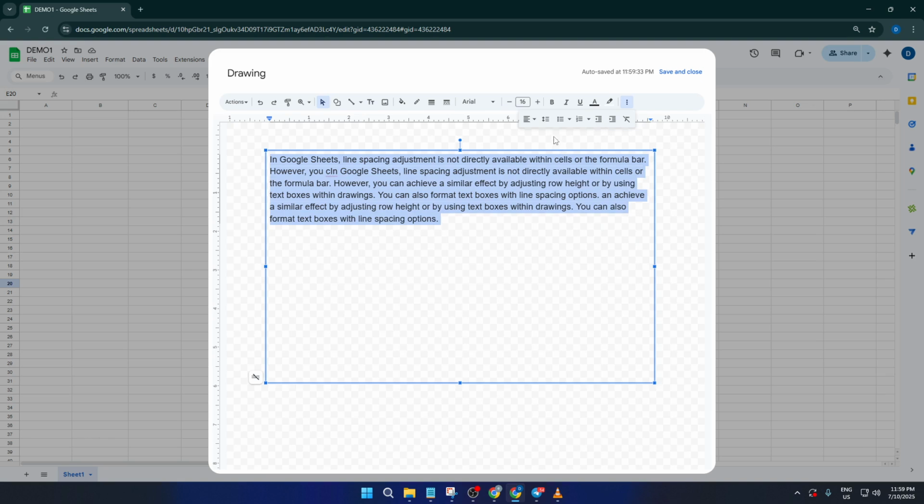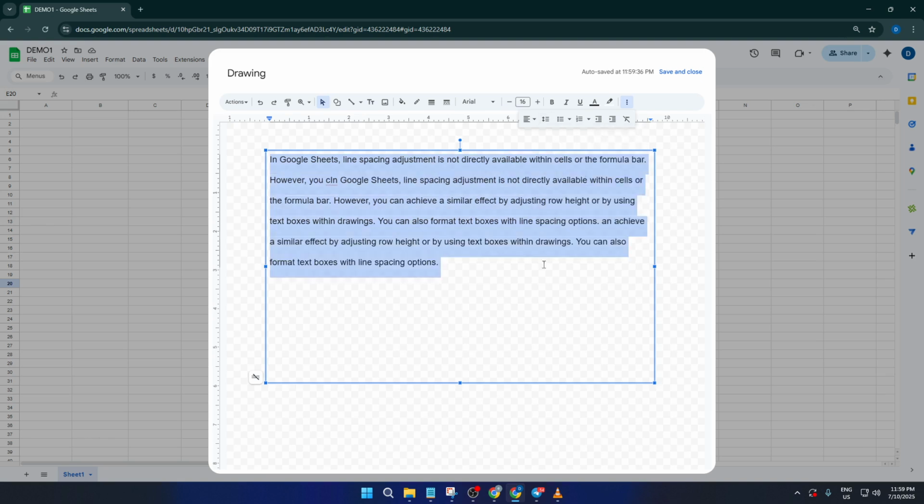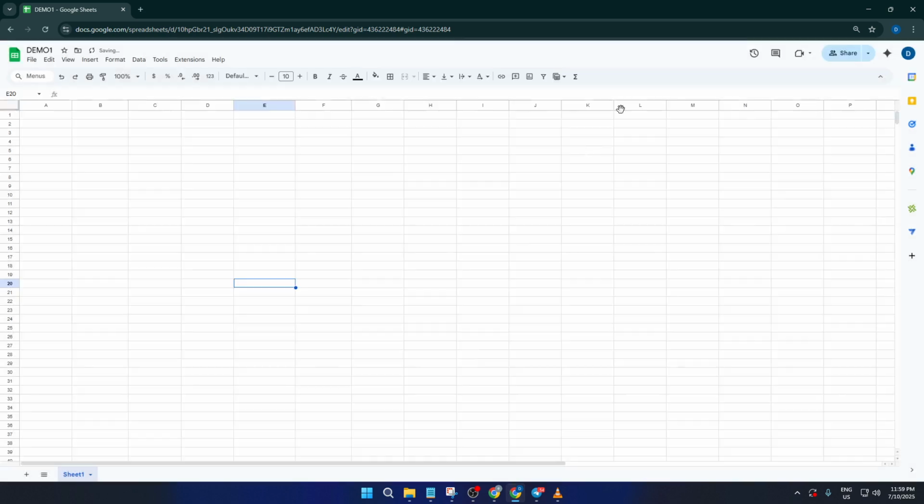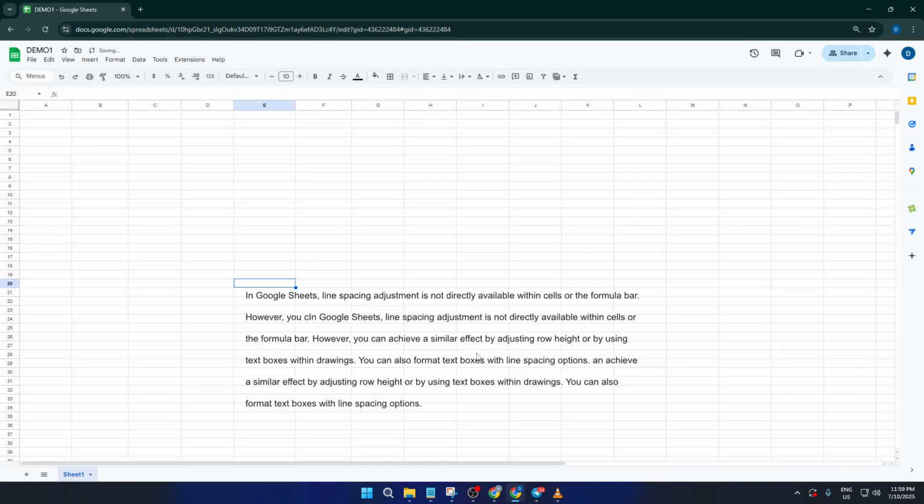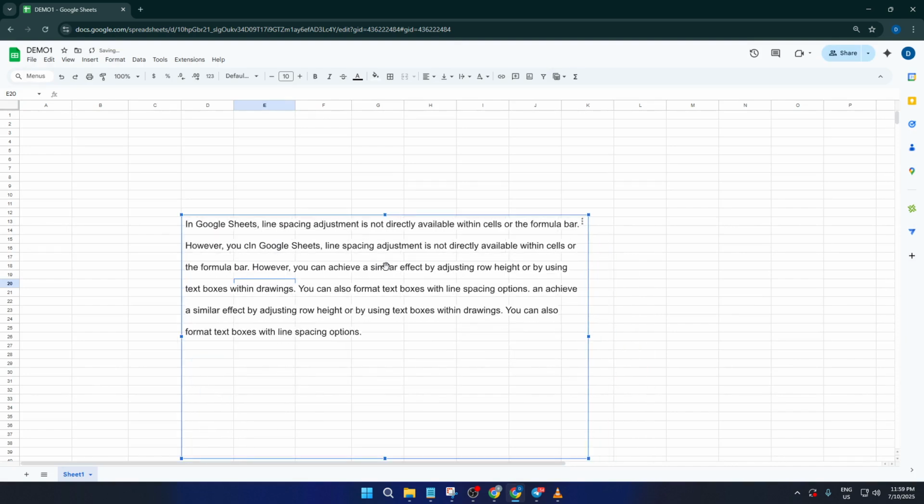When you're happy with how your text looks, go down to the bottom of that drawing window and click Save and Close. Your customized text box will now appear in your spreadsheet with the exact line spacing you picked. And that's really all there is to it. Customizing your text spacing like this can make a huge difference in helping your spreadsheet stand out.